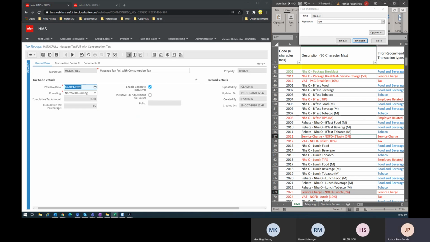From finance? They'll be having the same description but different transaction codes? Yeah. Okay.